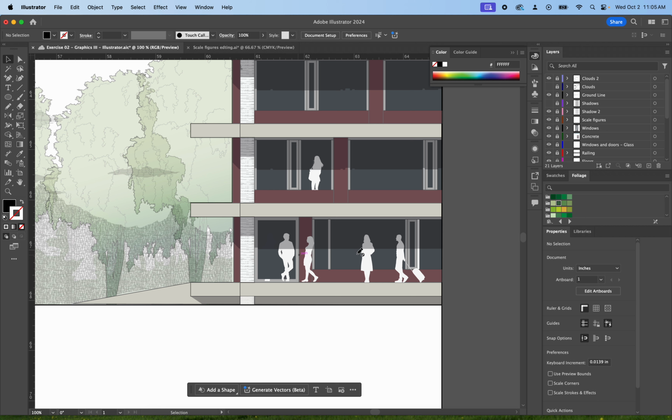Why is it giving me an edit box? Oh, because it's locked. My bad. Scale figures, scale figures. There we go.